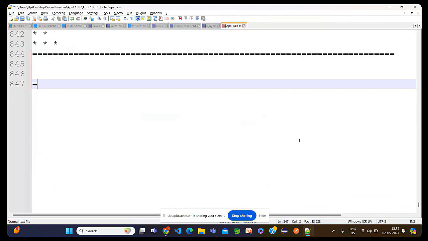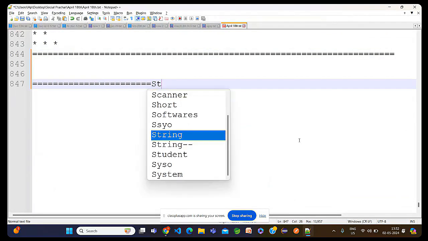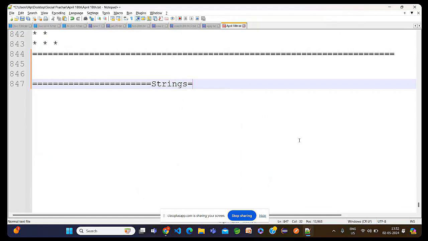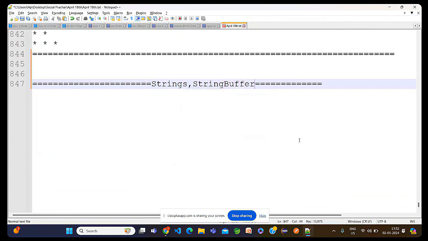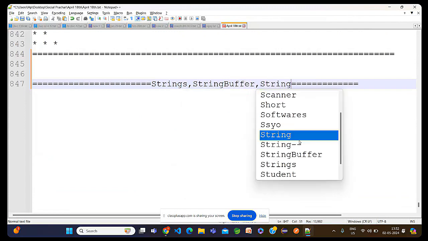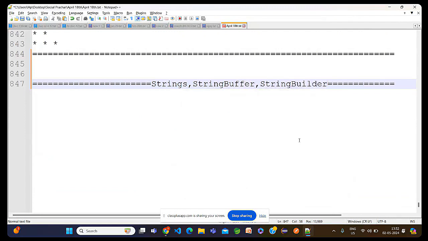Now, today we are going to start strings, string buffer, and the string builder. Okay. Now, what is a string?